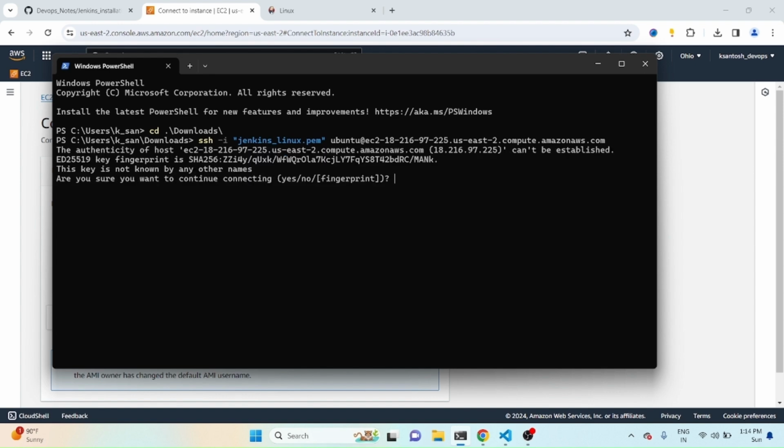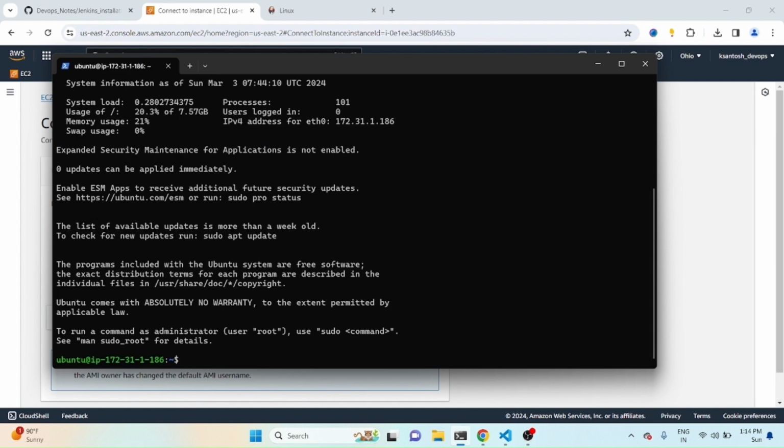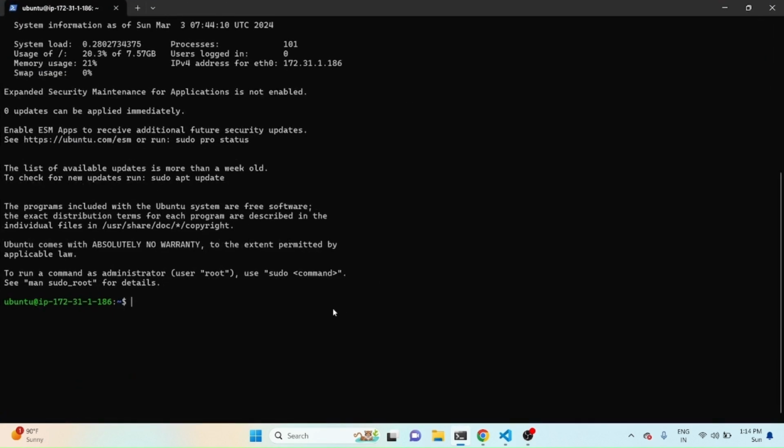It will ask yes or no, just type yes and press enter to log in to the Ubuntu machine. I have logged into my Ubuntu server. I will increase the font.